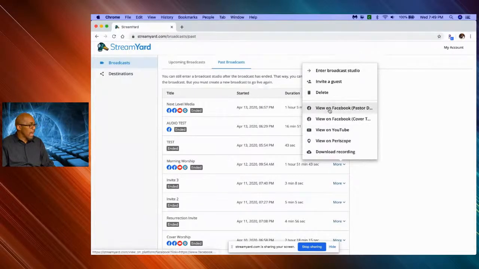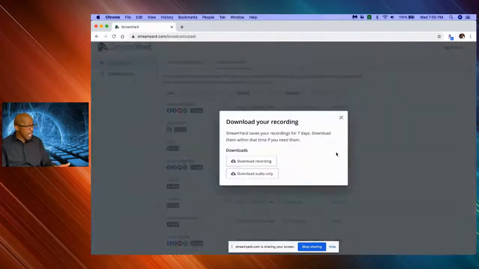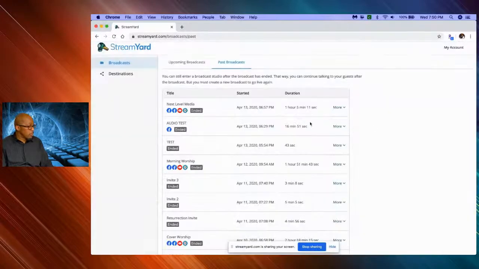I can view it on Facebook. If I have not taken it off my Facebook page, I can view it on both my Facebook pages. I can view it on YouTube. I can view it on Periscope, or I can download the recording. All right. And I'm not going to download it. I'm just going to click on that. When I click on download, you see the different things here where you can grab. We'll go over that information at another time.